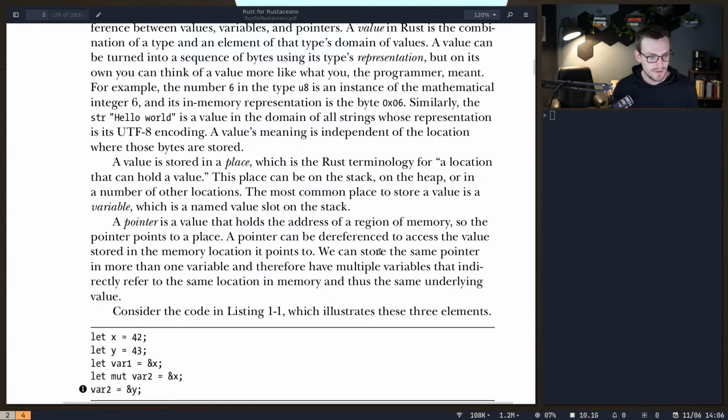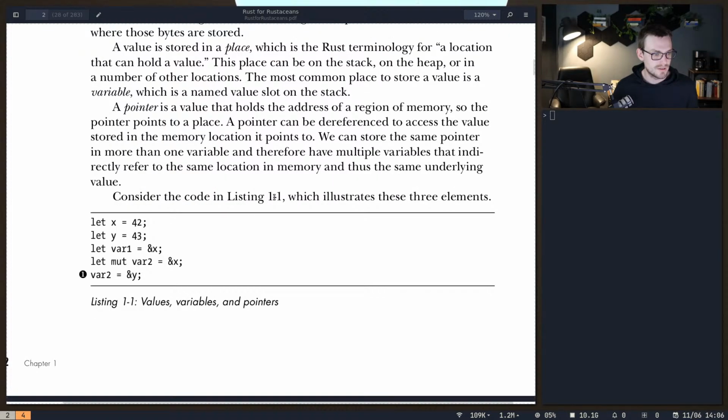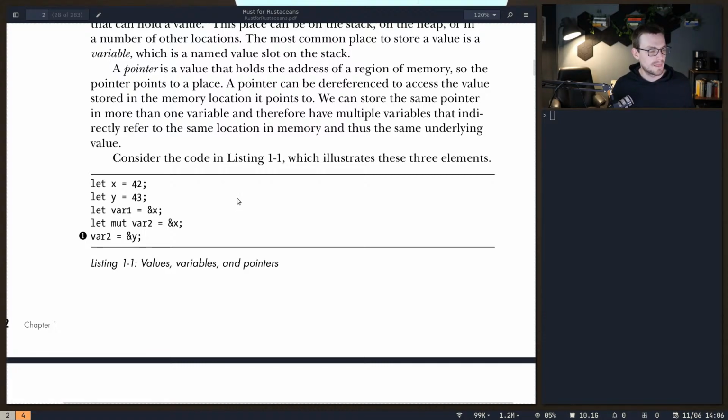Okay, we can store the same pointer in more than one variable, and therefore have multiple variables that indirectly reference the same location in memory, and thus the same underlying value. Consider the code in listing 1.1, which illustrates these three elements. Let x equal 42, y equal 43, var1 equal ampersand x, and then let mut var2 equal ampersand x.